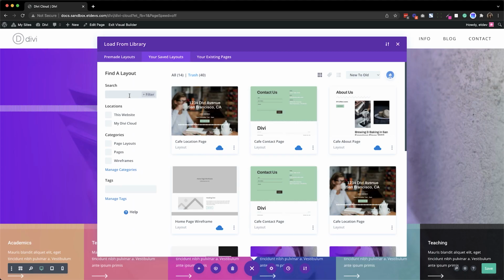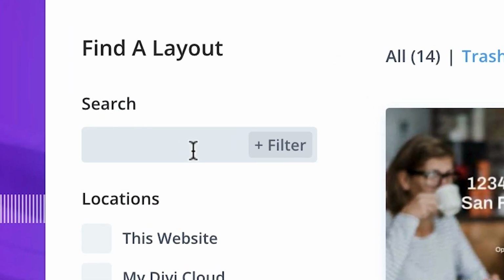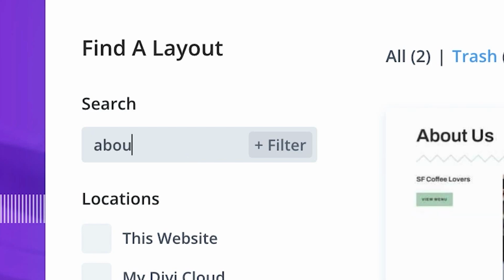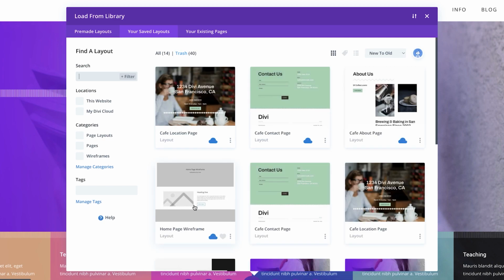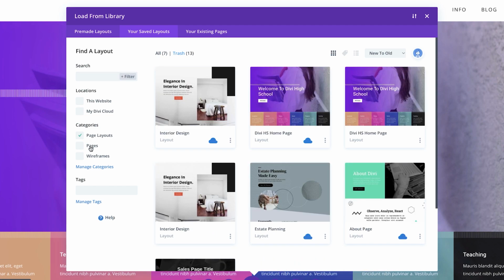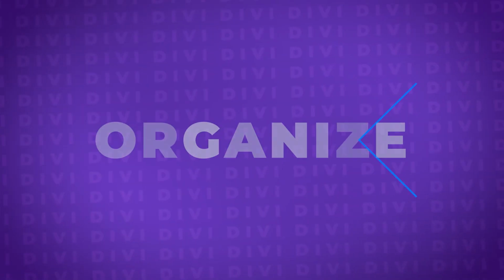To search through the Divi Builder elements you have saved, type the name of the item you're looking for in the input field and then click Filter. Organizing Divi Cloud items is easy using categories and tags, just like you do locally. Adding categories and tags to the items you save helps to keep things organized and easily searchable. Now let's take a look at how you can organize Divi Cloud.